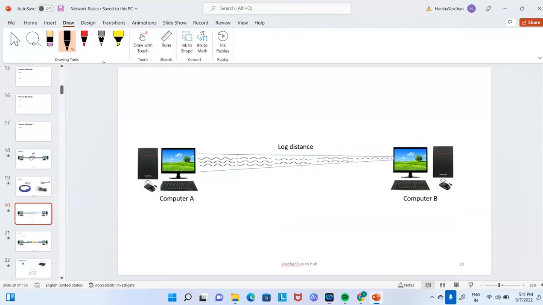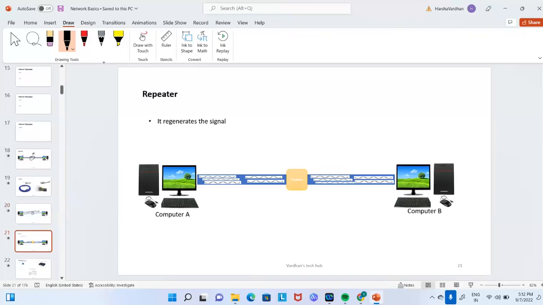Next, if two devices want to communicate with each other over a long distance, there is a possibility of signal strength reduction. To maintain the signal strength uniformly, we need a device called a repeater. We keep the repeater between the devices to regenerate the signal and maintain its strength. A repeater is a device capable of regenerating the signal.